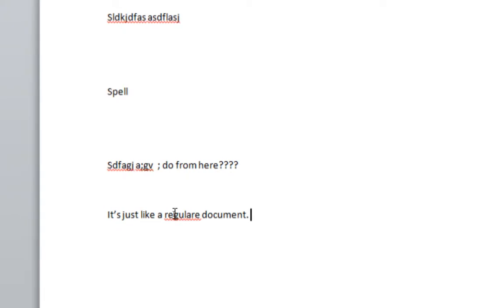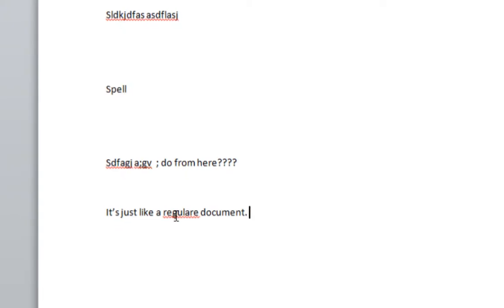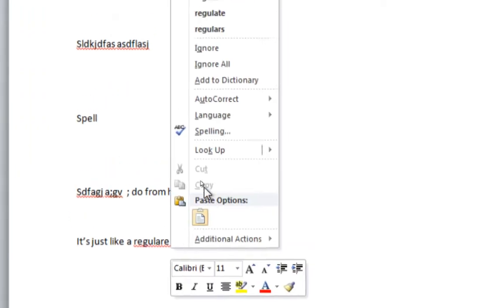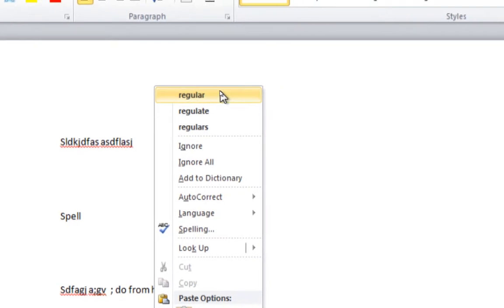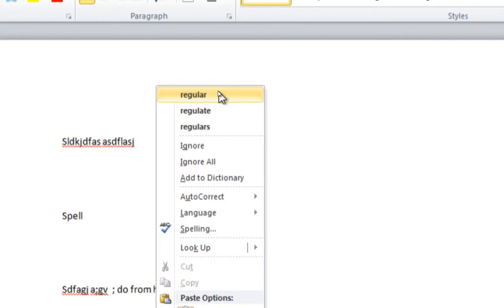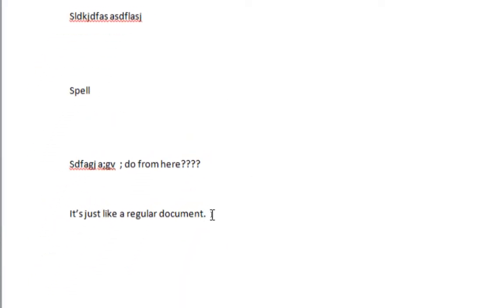And to see what a better spelled word would look like, you just right click on the word, go up to the top. Usually the first word is the one that's the correct spelling, and then you just left click on it, and as you can see, it went ahead and put in the right word.